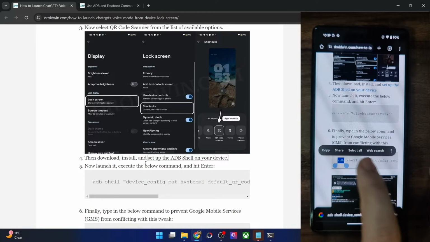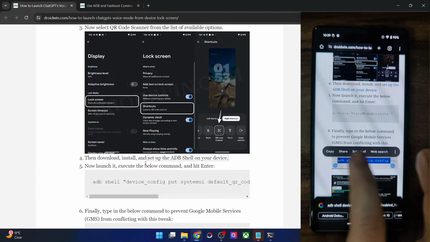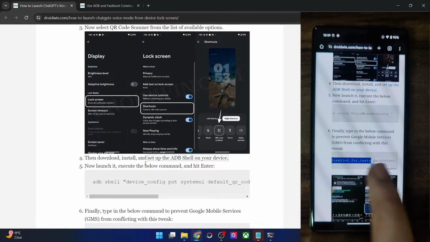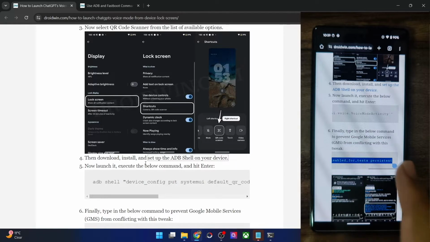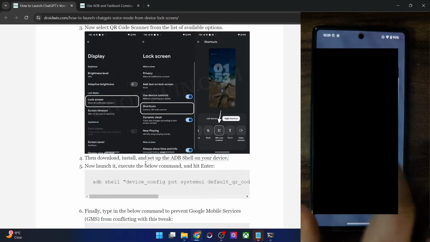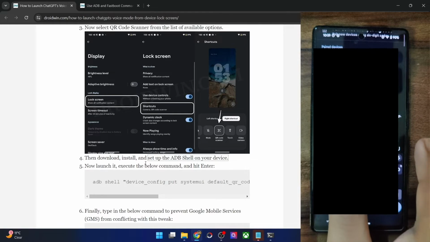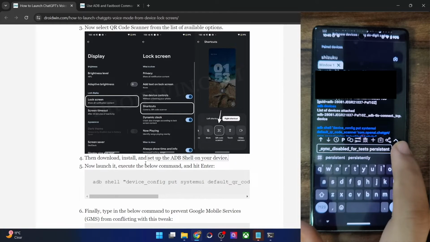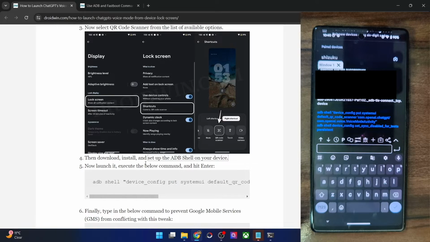After that, execute the second command. So again, I have to go to my guide and do that as well. So copy the second command. I'll link this guide in the description. You could refer to this guide and copy this command and again paste this command in the ADB shell app as well. Once you have pasted both these commands, I will recommend you to wait for a few seconds.